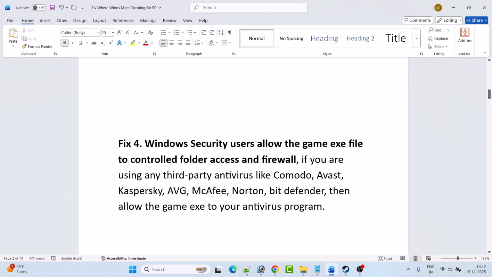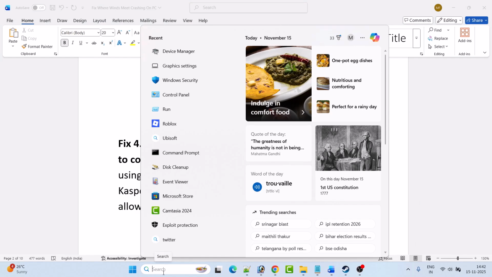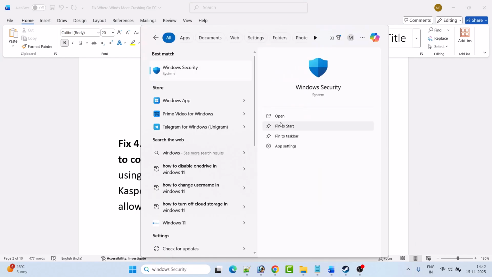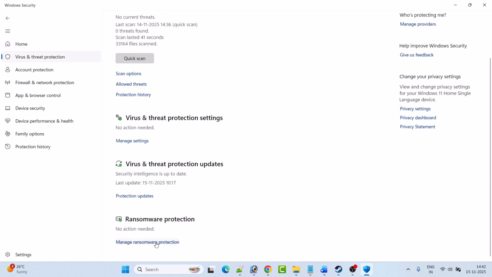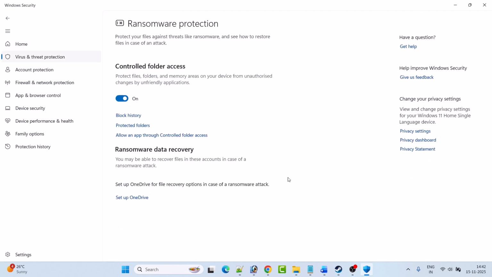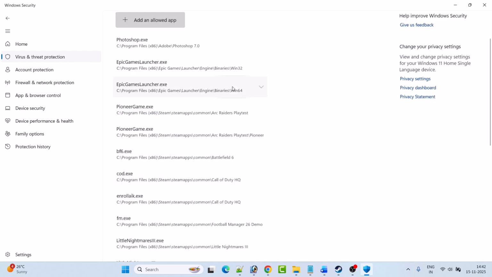Fix 4. Windows security users allow the game exe file to control folder access and firewall. So in Windows search type Windows security and open it. Then click on virus and threat protection. Then click on manage ransomware protection. Then click on allow an app through controlled folder access. Click yes to allow. Then click on add an allowed app. Then click on browse all apps.